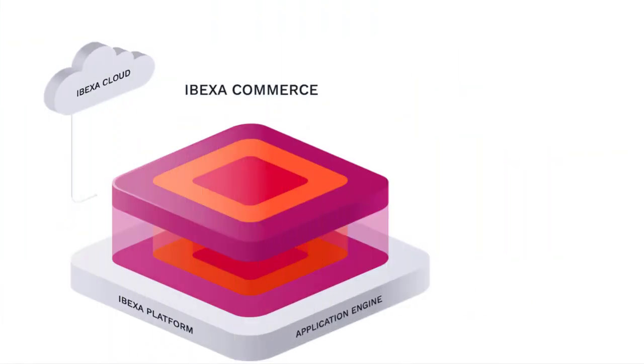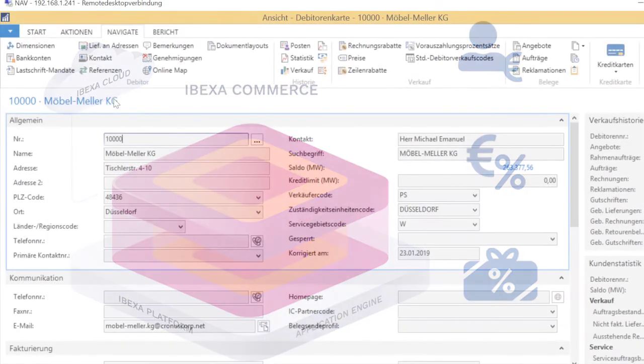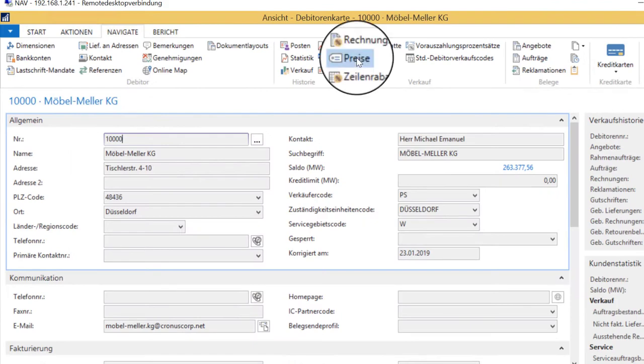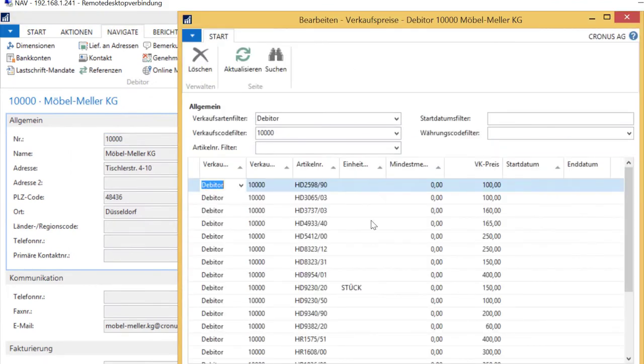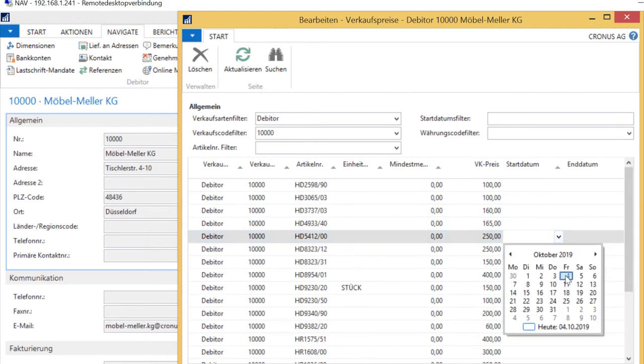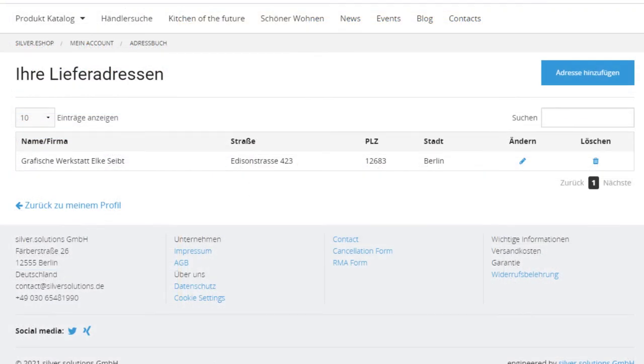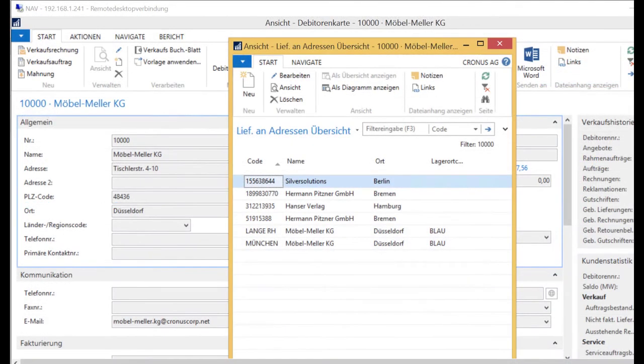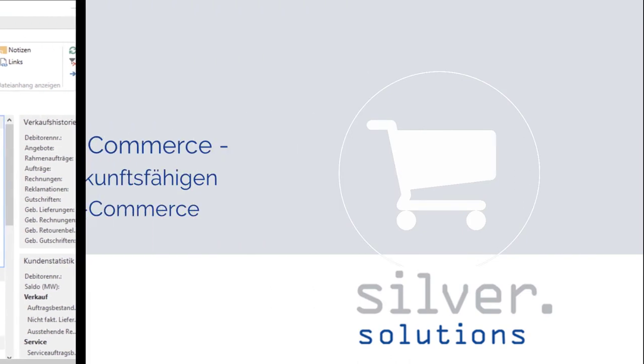Ibexa Commerce supports all kinds of pricing rules such as debitor-specific prices, scaled prices or campaigns. No matter how complex the price calculation is, the customer is shown exactly his prices stored in the ERP system. The customer sees all delivery addresses, regardless of whether they have been created in the shop or in the ERP system.